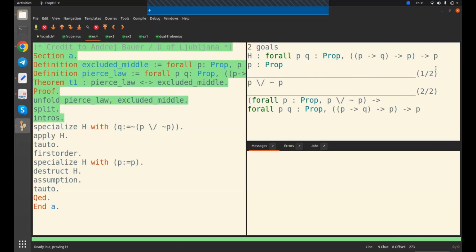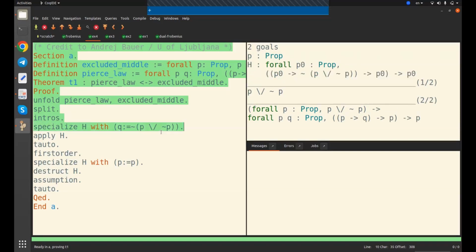Now the only really interesting part here is the specialization in H. So what you put in place of Q is actually this, not of P or not P. And the reason for this, intuitively, is that you want Q to be false. So you do this, and as soon as you specialize it, you get this. And now you can apply the H, basically.